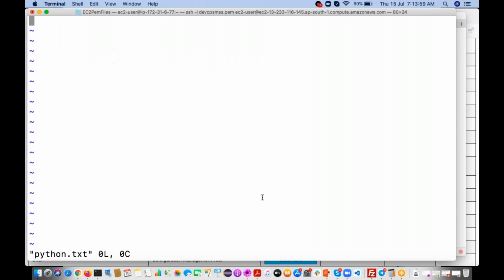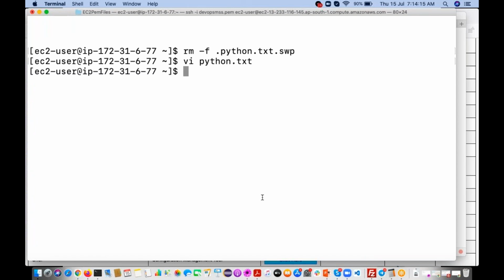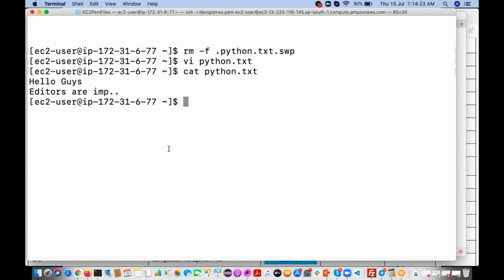Just type I, it will come into insert mode. Hello guys, editors are important. Save it. Now if you want to see the content, we use the cat command: cat python.txt. See, you can see the content.